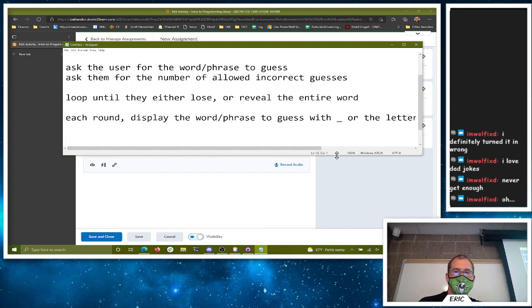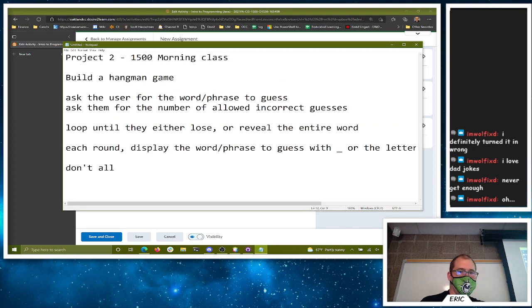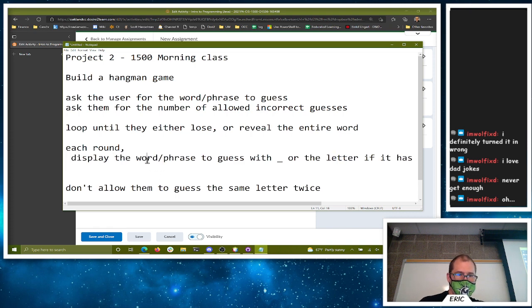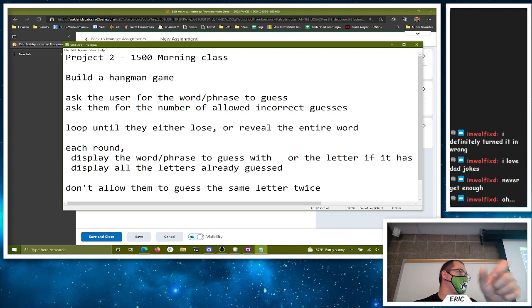Right? And we need to make sure we don't allow them to guess the same letter twice. We're going to be nice, like if they guess A and they guess A again, they don't get another strike against them. Right? So we need to be checking for that as we're, okay, enter the letter you want to guess. We need to do some sort of checks here. Right? Make sure it hasn't been guessed already. And we'll display all the letters already guessed. We can tell them here's the letters you've already guessed. Right, here's the word. Right, guess again.